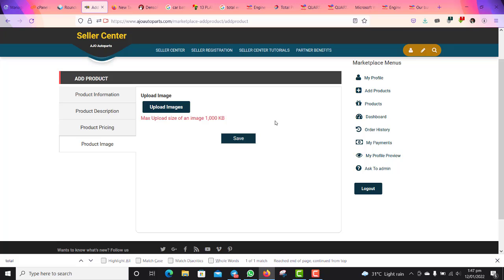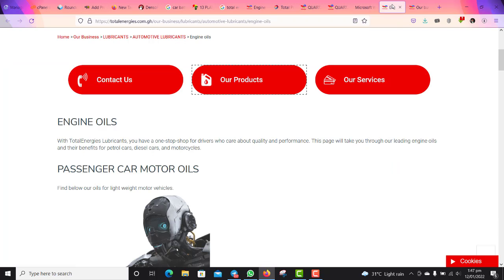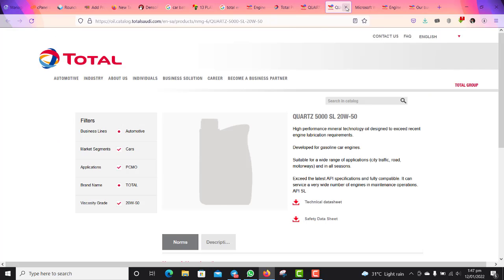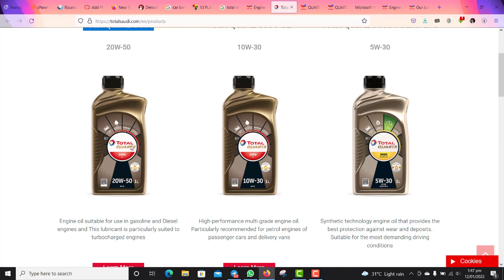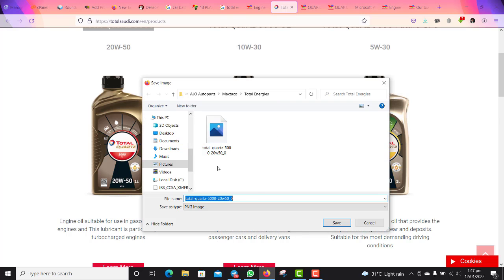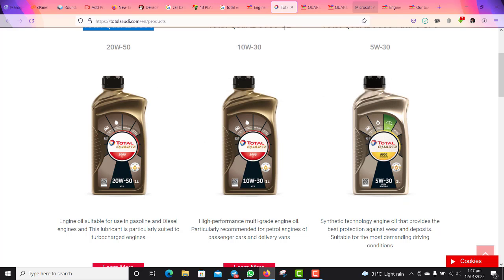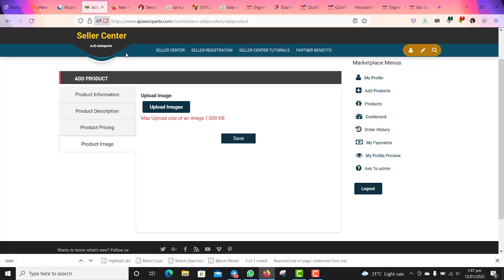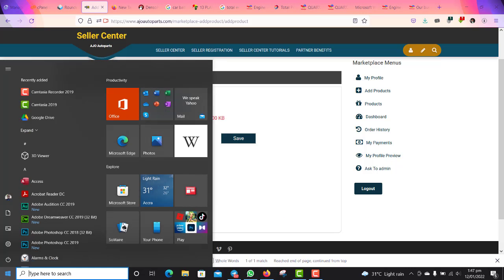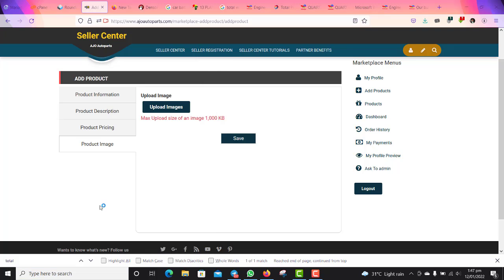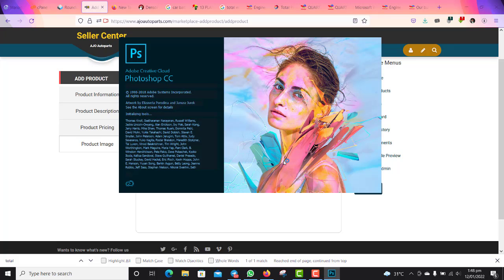So I'll have to first of all get the image from the total website. Usually I right click, I go to save image, and then I save the image on the computer. So now the next thing is to resize the image to the standard size that we use on the AJO website.